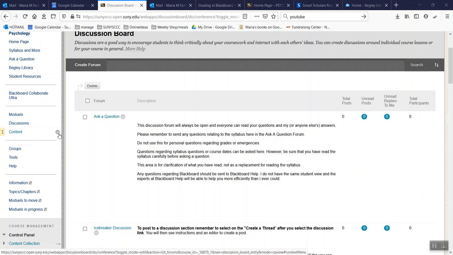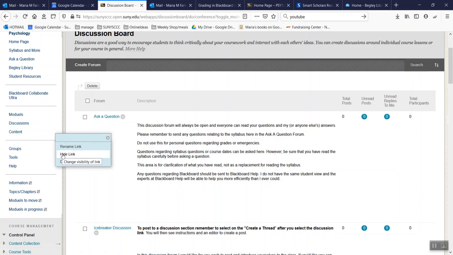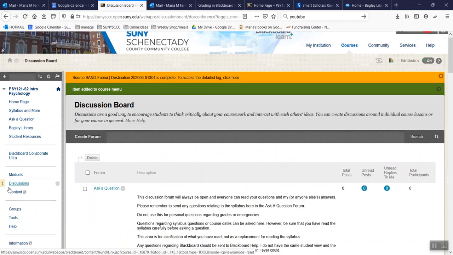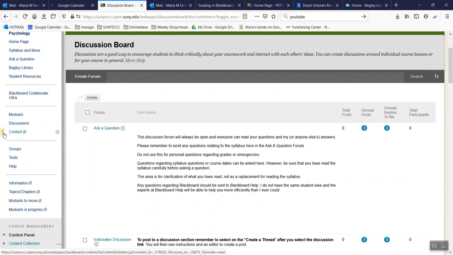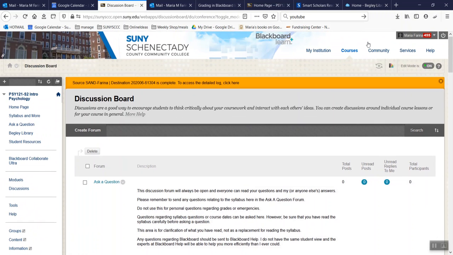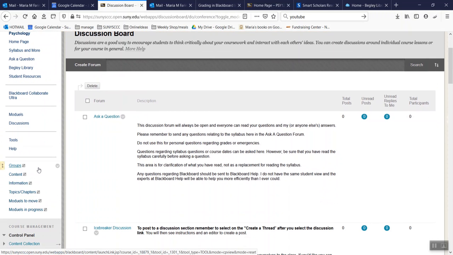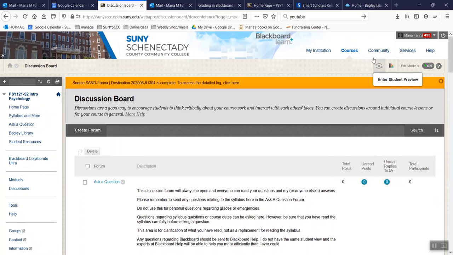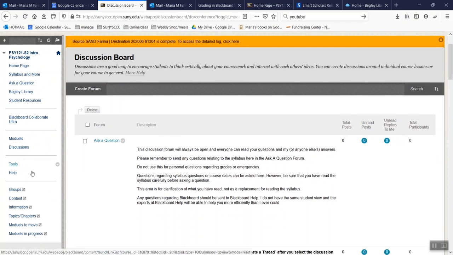Okay, and then I just move down the list. I don't use this content. I keep my information in the modules and the discussion, and so I just block that from students, and then I put it down in this little repository area. Same for groups for now. I won't be using that. So when you switch to the student preview, all of this will not be there. So I find it handy to just sort of run through the student preview a couple of times and see what actually the students are going to see.